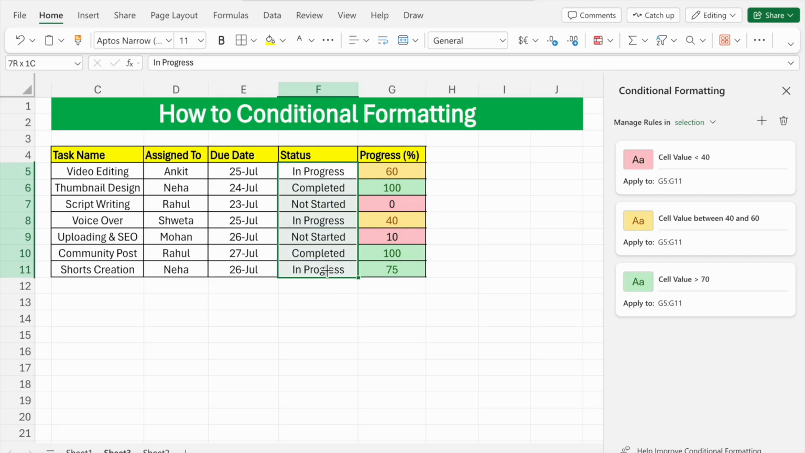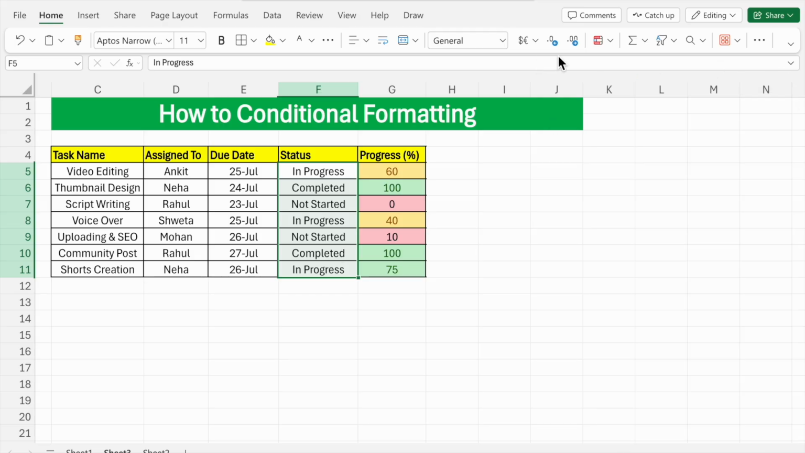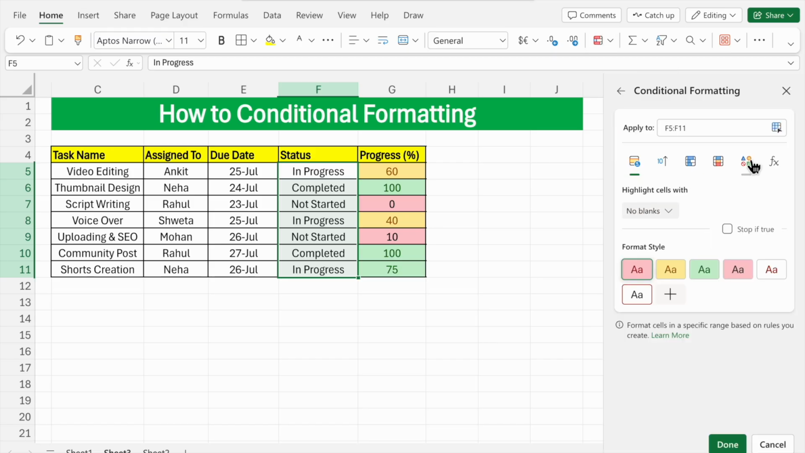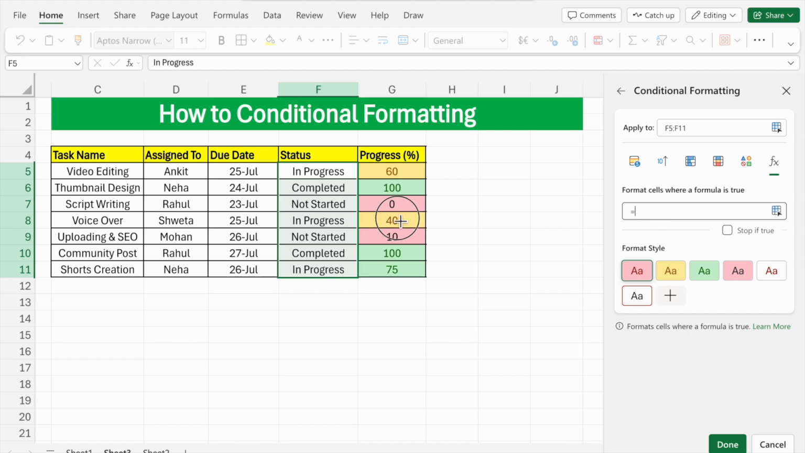Now here we will use a different conditional formatting, which is called formula formatting. Click on new rule. Now in the last option, you will see format cells where a formula is true, click on it. Now equals to, the first cell is F5, here you will see the first cell is F5. Equals F5 equals to, if any cell has in progress written.